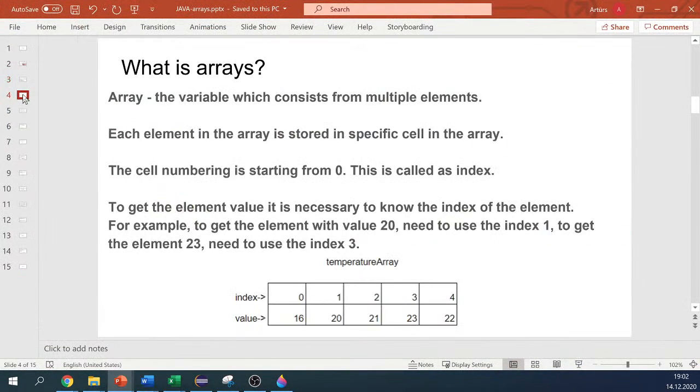All right. So if we start talking about arrays, this is one variable with multiple elements. Each element is stored in a specific cell. So we have the cells, slots, as I already mentioned today, and the numbering starts from 0. So this is a really important thing to remember. All the arrays start with 0.